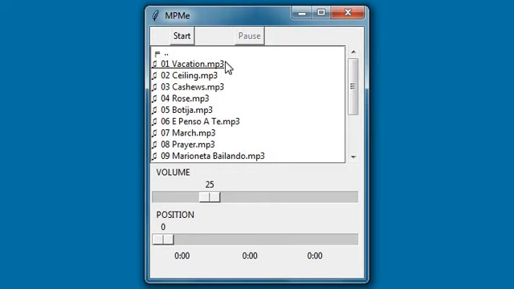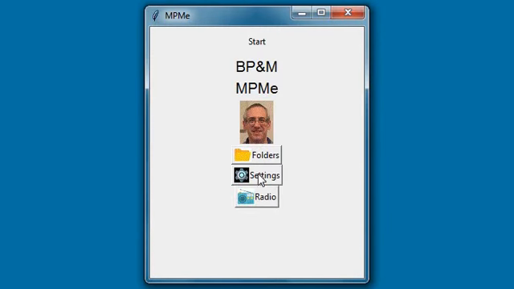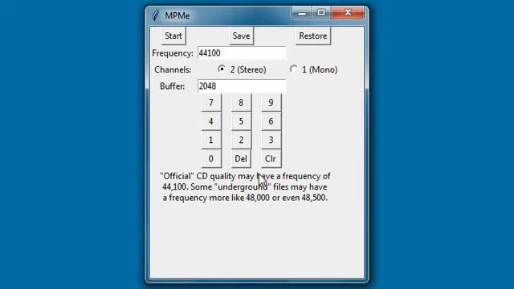Now, an MP3 player has a settings page. And when I started using Pygame for this program, I discovered that some settings are important. When playing some amateur or non-professional recordings, I found the frequency should be somewhat higher, like 48,000 or maybe even 48,500. This, by the way, is a good example of pretending I don't have a keyboard. That's why I needed this keypad. So I'll save my change.